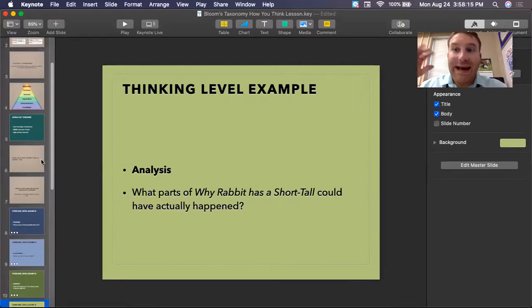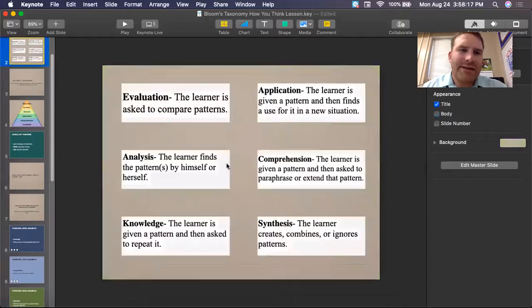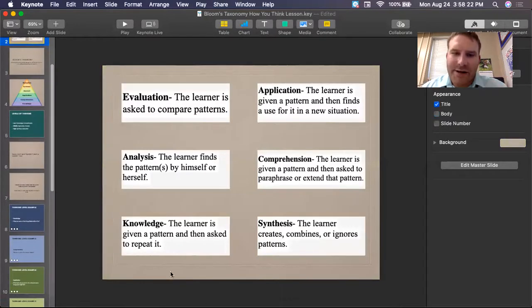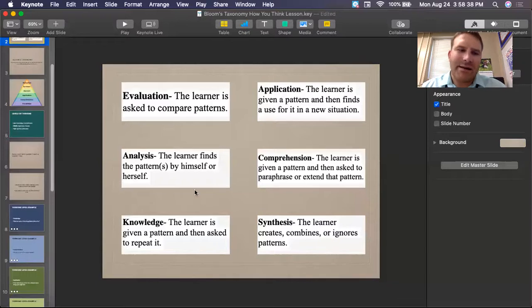Then we move up into the higher levels of thinking, which are synthesis and evaluation. Now, synthesis is asking for the learner to create, combine, or ignore patterns. You either create your own patterns, you combine patterns, or you completely block them away. Most of the time, whenever you're creating something, that is whenever synthesis is being applied.